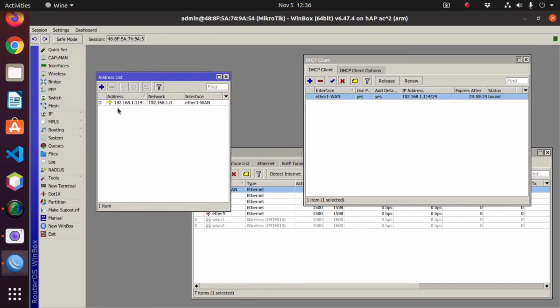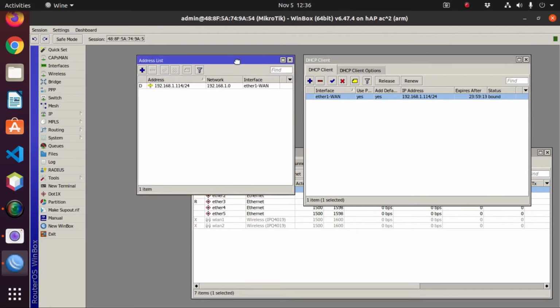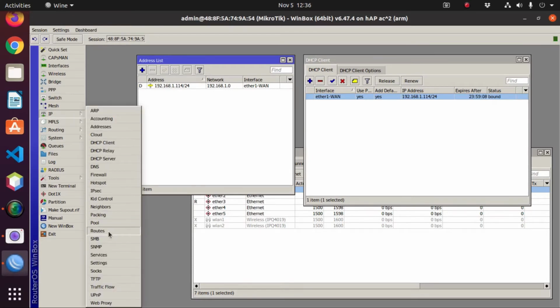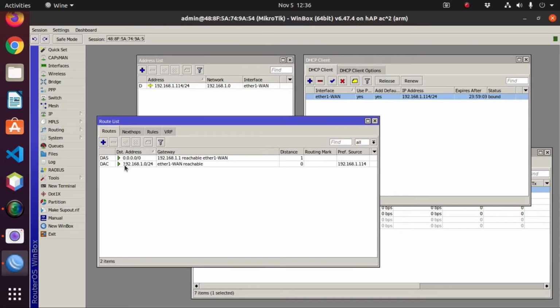So in our address list, we now have 192.168.1.114 for Ether 1. And then also automatically with this new version of Winbox, it created a route. So under routes, we also have now a route towards the 192.168.1.0 network, which is over at Ether 1. So this, the D, stands for it was created dynamically. So dynamic siya. Meaning siya na nag-automatic ana.